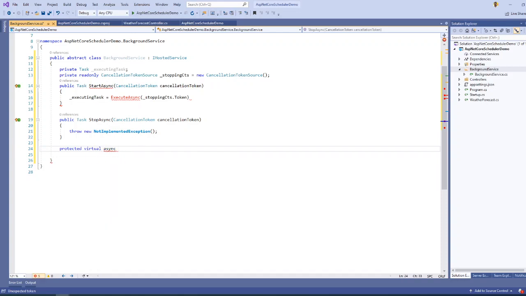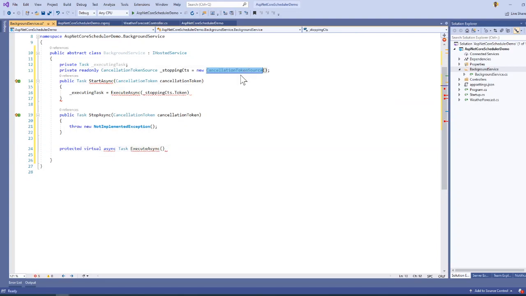It's obviously going to be an asynchronous task, ExecuteAsync. So I'm just taking this one, and we are going to pass this cancellation token. So this is the token we are adding. So I'm taking this cancellation token, the stopping token.